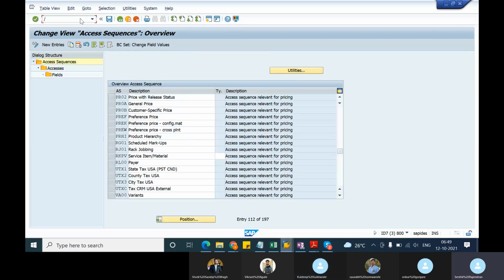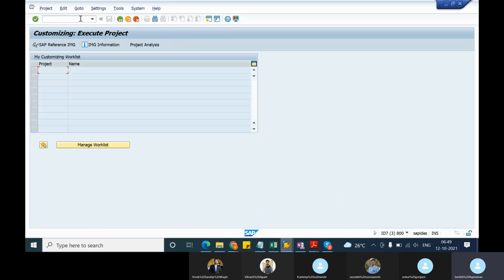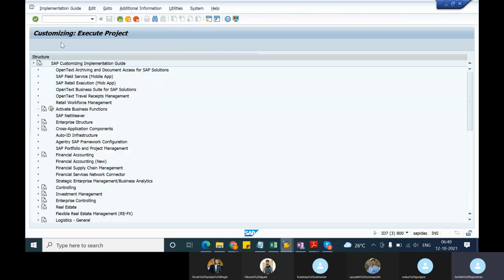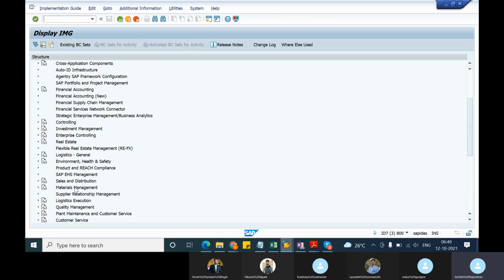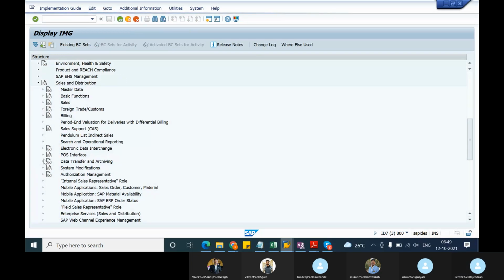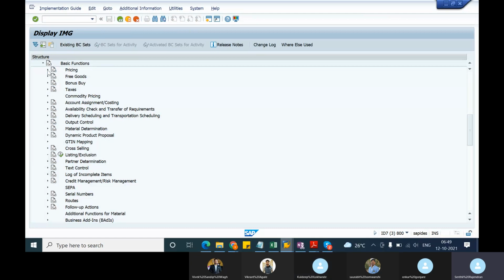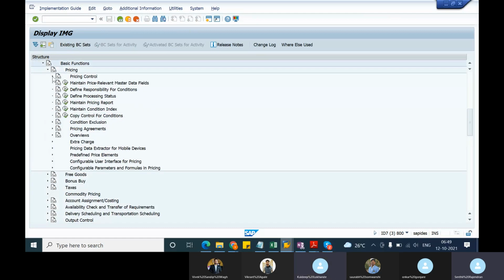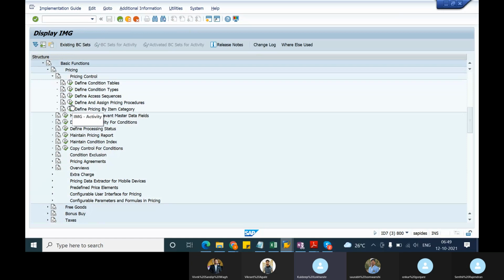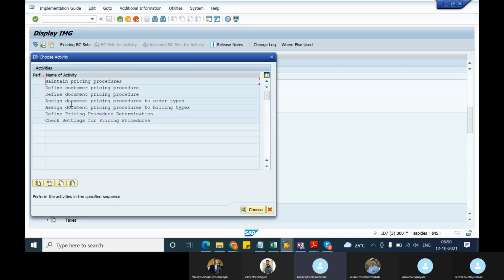It all depends on the document pricing procedure. There will not be a separate pricing procedure determination for billing, or separate for the sales order. There will be only one combination. I think based on the document pricing procedure, it will change. But I think both fields are the same for billing and pricing as well: sales organization, distribution channel, division, and two things, the document pricing procedure and the customer pricing procedure. Yes, it will remain the same.